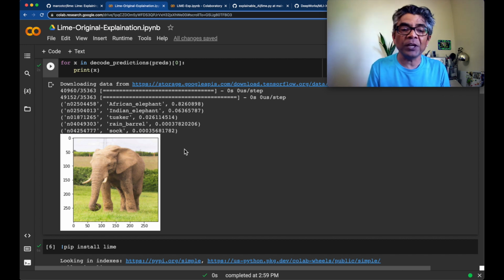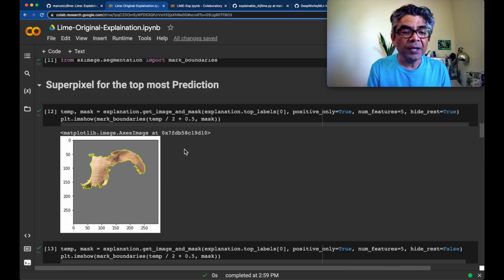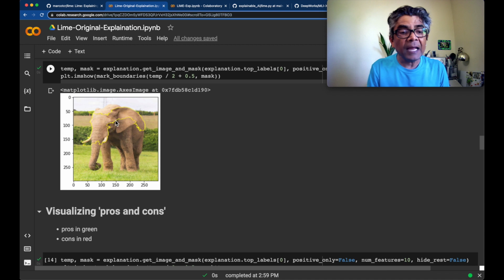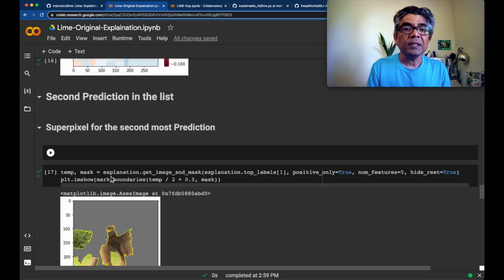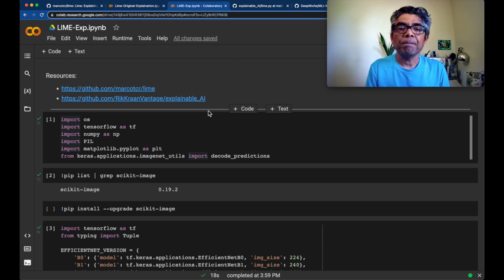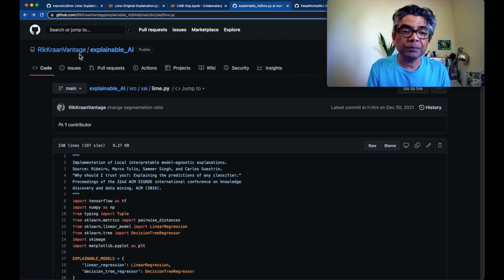And those explanations we are going to see using superpixel boundaries, and what were the primary areas and the reasons why this image was explained as an African elephant. In the second Jupyter notebook, we are going to see a new implementation of the LIME model explainability project, a different explanation as explained in this GitHub repo.